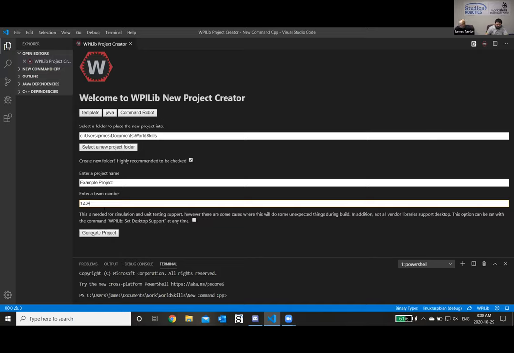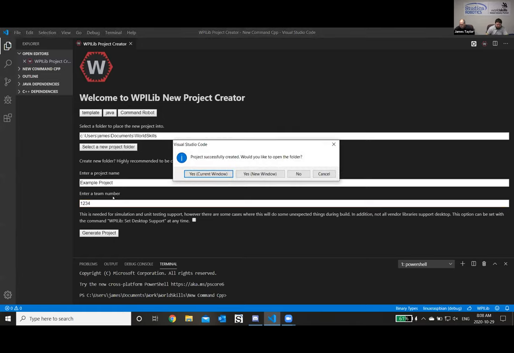So we're going to hit generate project. Then it asks, would we like to open VS Code in the current window or a new window? What happens here is, if I hit yes, our current window will change to this project. If I hit new window, it'll open up a new instance of VS Code, which I'm going to do. So I'm going to hit new window.